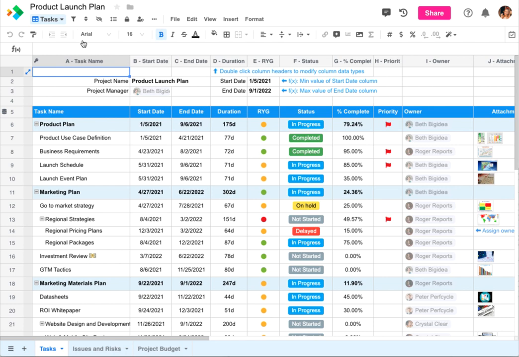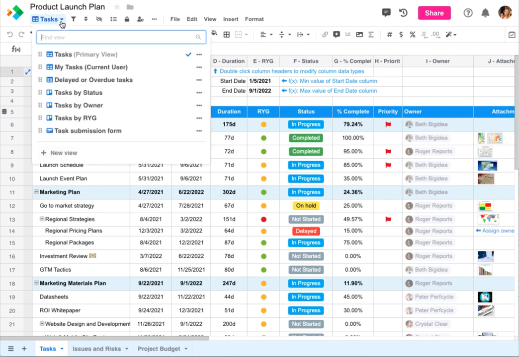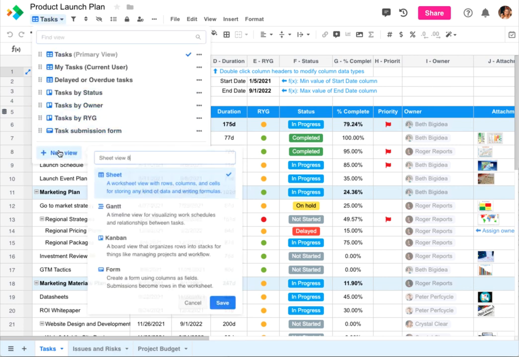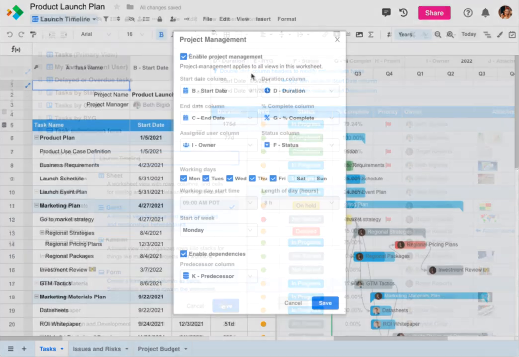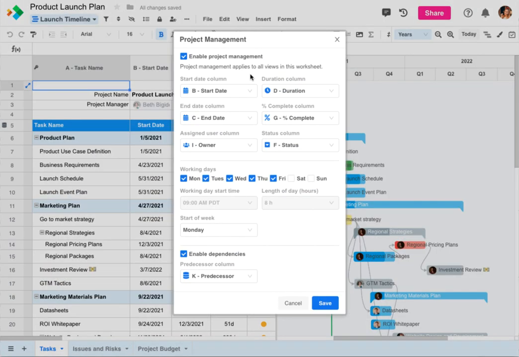To create a new Gantt view in any worksheet, go to the View selector and click Plus New View, then choose Gantt as the view type. We'll call this our launch timeline. Click Save. And now Spreadsheet.com automatically builds a Gantt timeline for us with a Gantt chart to the right of the spreadsheet.